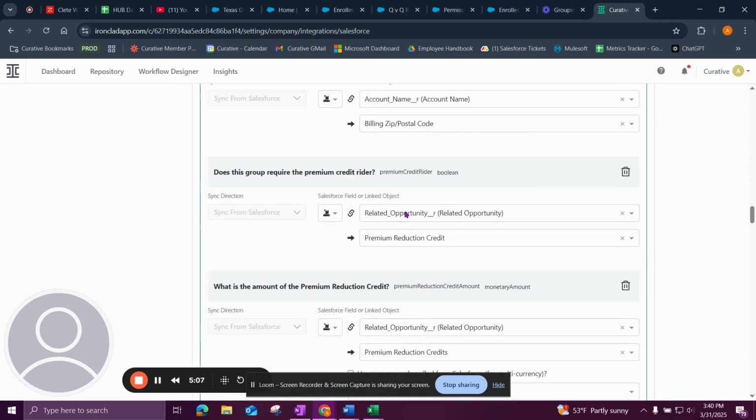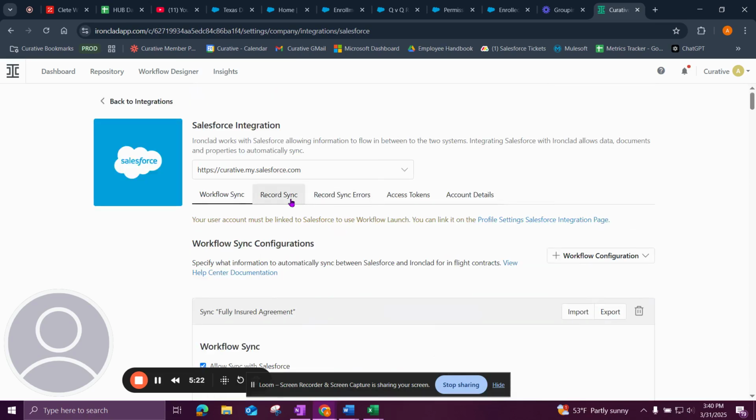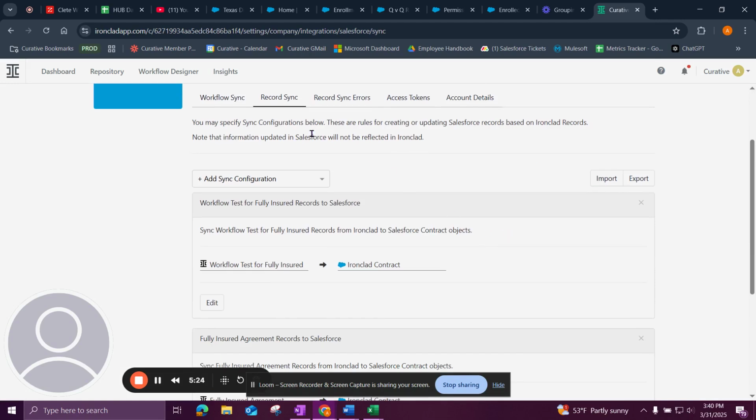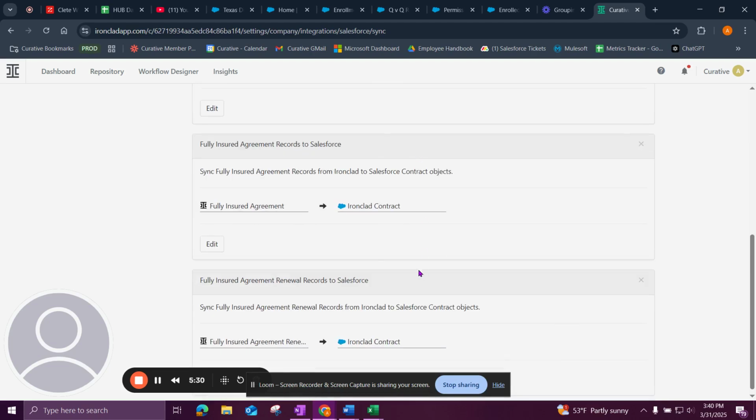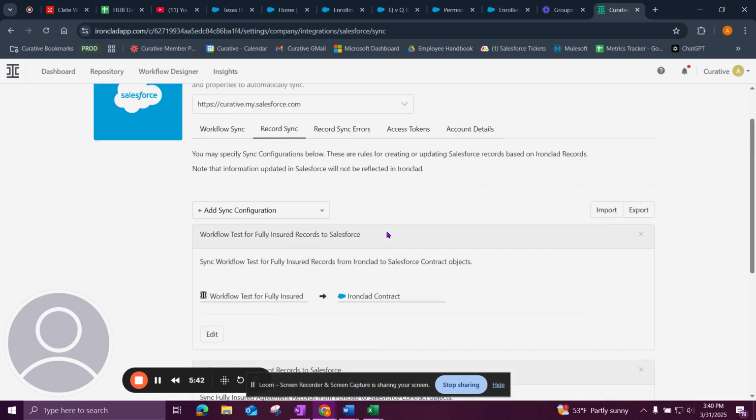So what I can do is I can come in, I can go into the related opportunity, and then it'll pop open another box where I will grab the particular field from that related opportunity and populate. Another thing that you're going to want to do is come in and add a sync configuration to the Ironclad contract. And for that, what you'll do is just hit add sync configuration, select the correct workflow, and then select the Ironclad contract. That's pretty straightforward.